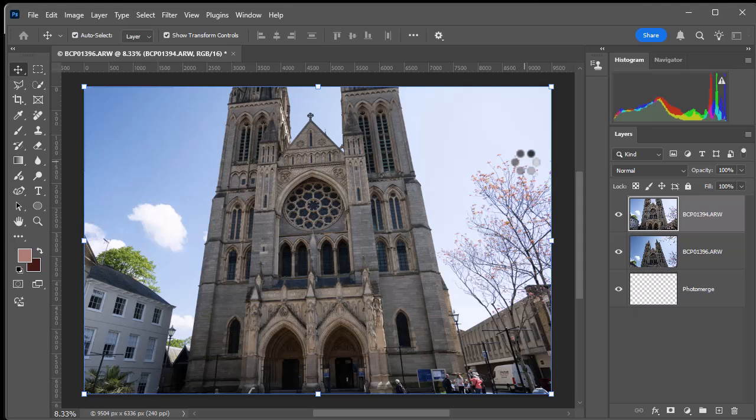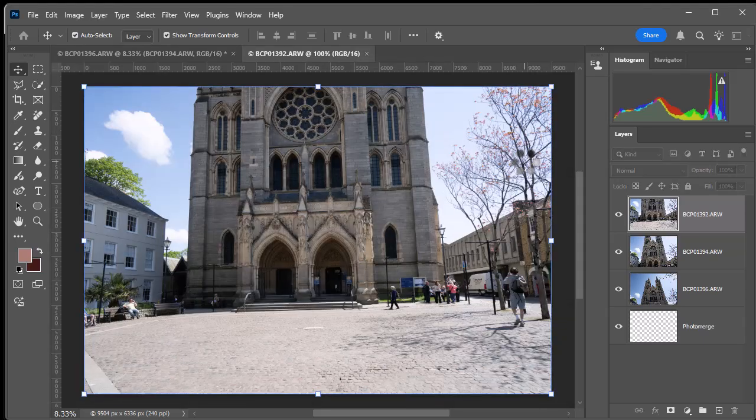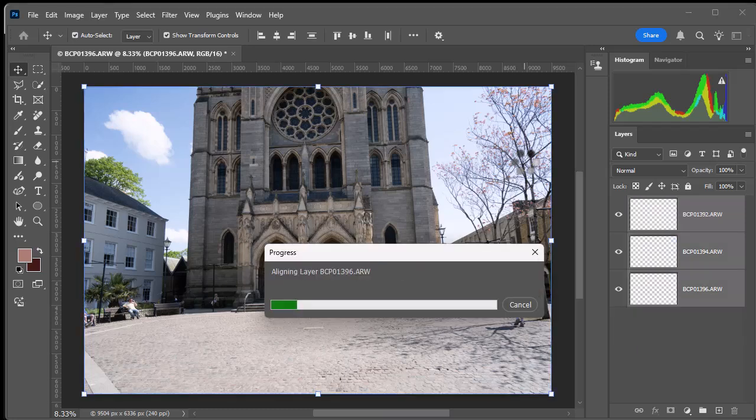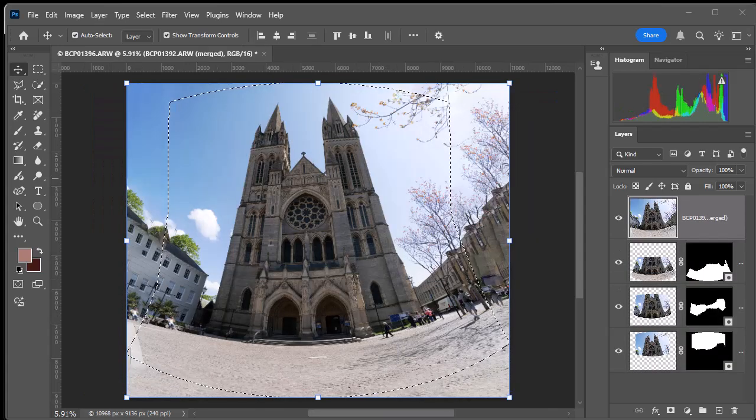So it's aligning the layers. There's only 3 images in this, so it shouldn't take too long to actually process those images. Nearly done. So as you can see, it's created my panorama. I'm just going to get rid of the marching ants, Control D, and you can see it's quite badly distorted.